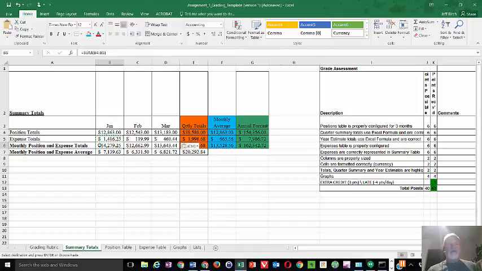Now, like I said, we're not going to go get the monthly totals. We're going to have to calculate the monthly totals for the position and the total expenses. So we're going to have to redo the sum formulas, and we'll have to redo the average formulas as well. Then we're going to go ahead and get quarterly totals for the positions and the expenses, but I don't want you to take them from the detail sheets. I want you to recalculate them here. And the same thing with the monthly average and then the annual forecast.